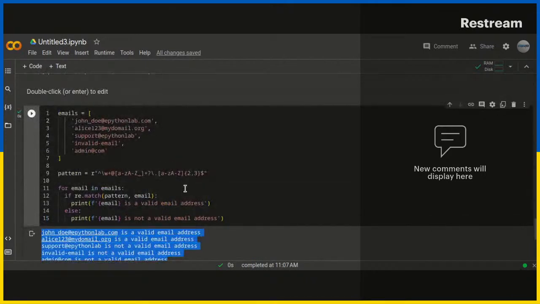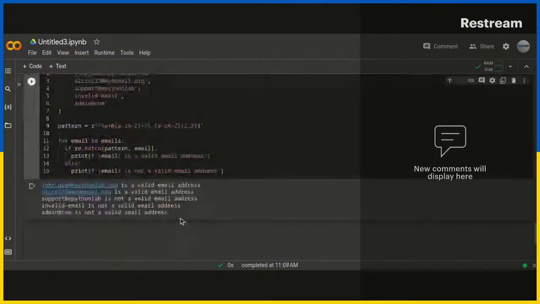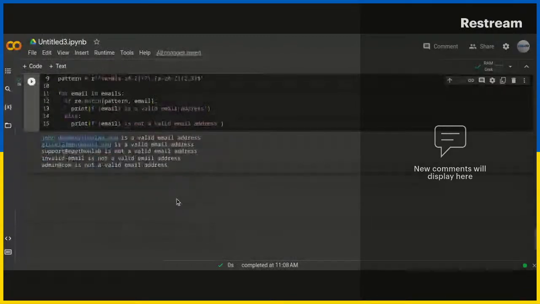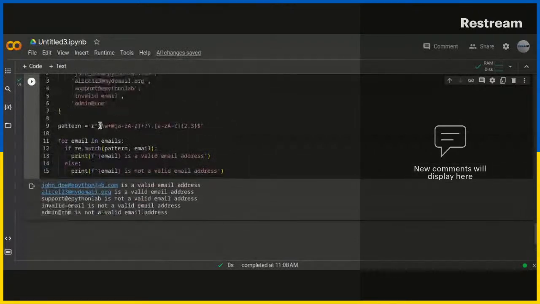Actually, it is up to you. You can specify, for example, if you allow underscore from the beginning, before the at, with a star, it is valid. Previously it was not valid, now it is valid. So this is one example. This caret symbol actually indicates the start of the string. So the start of the string is a word.